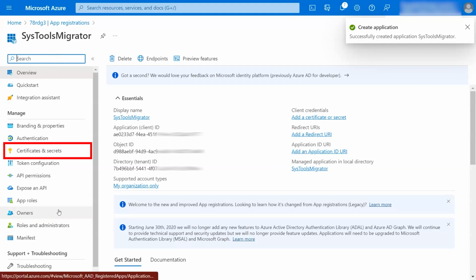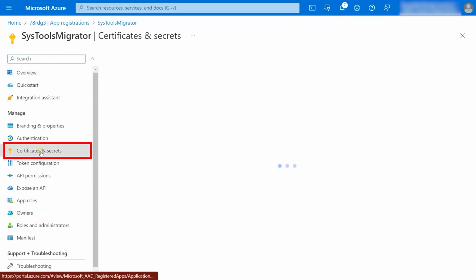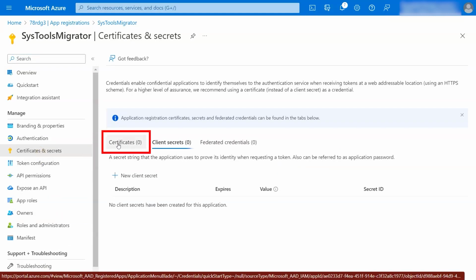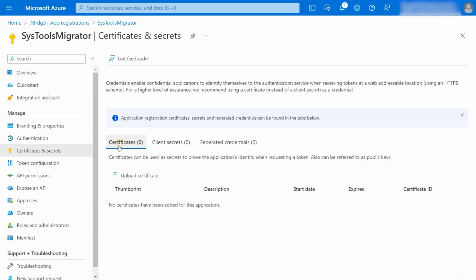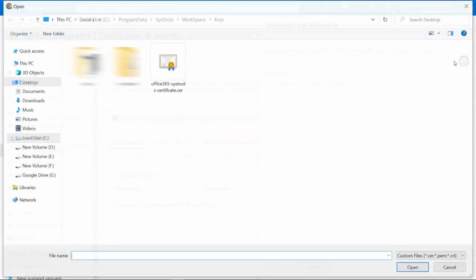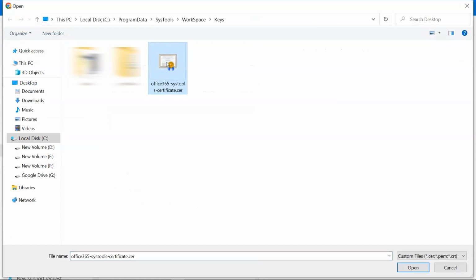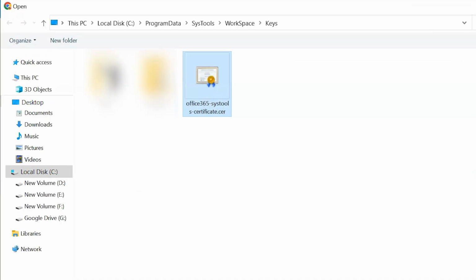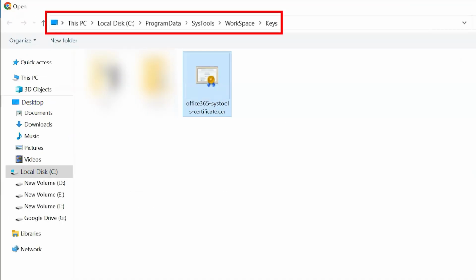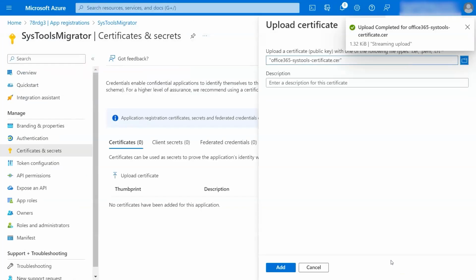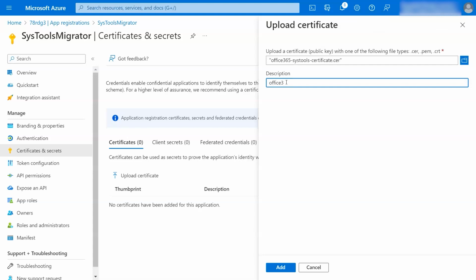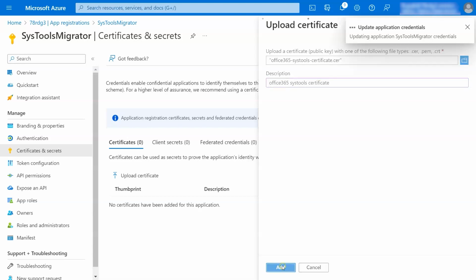Following that, go to the Certificates and Secrets option. Click on the Certificates tab and upload a certificate. Select the certificate and click on the Open button. You can browse the certificate at the mentioned path. You can enter any name in the description field. And click on the Add button.